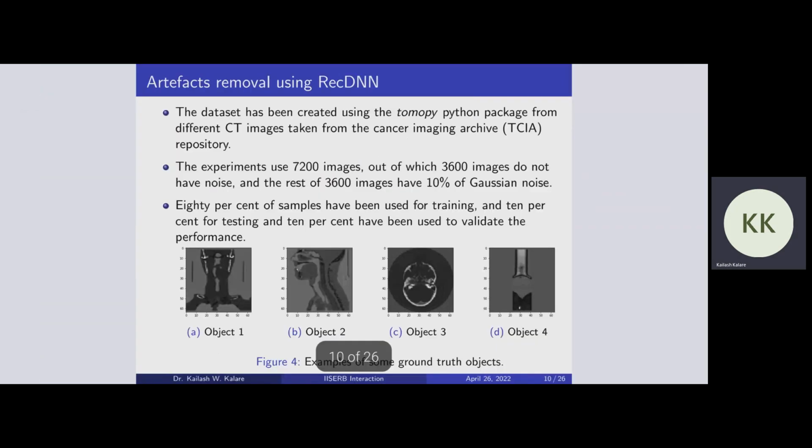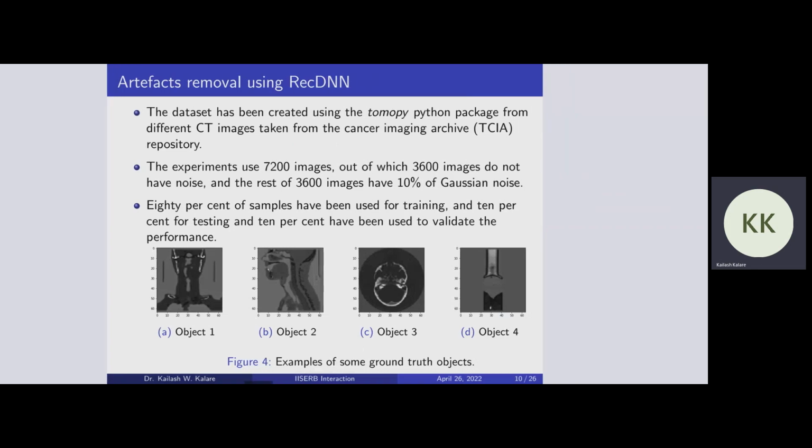And we have taken the CT images which are available in the TCIA, the Cancer Imaging Archive repository. We have considered 70 to 100 images, from which we have generated 3600 images that do not have noise, and 3600 images that have 10% Gaussian noise. From these, we have generated the data set, and we have used 80% of the data set for training, 10% for testing and 10% for validation respectively.